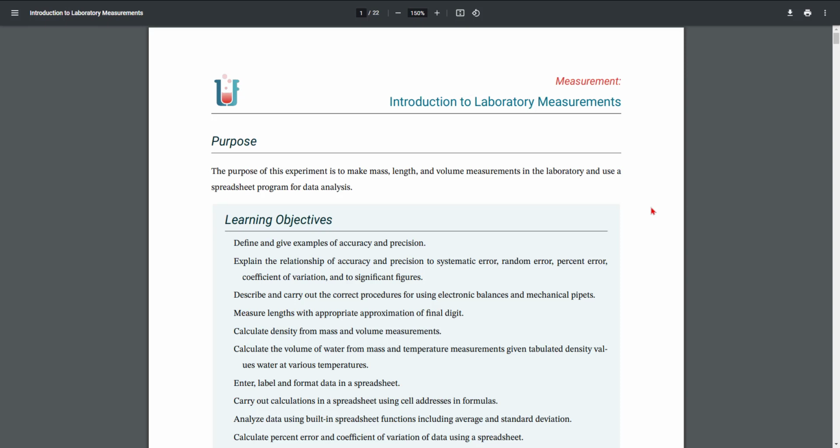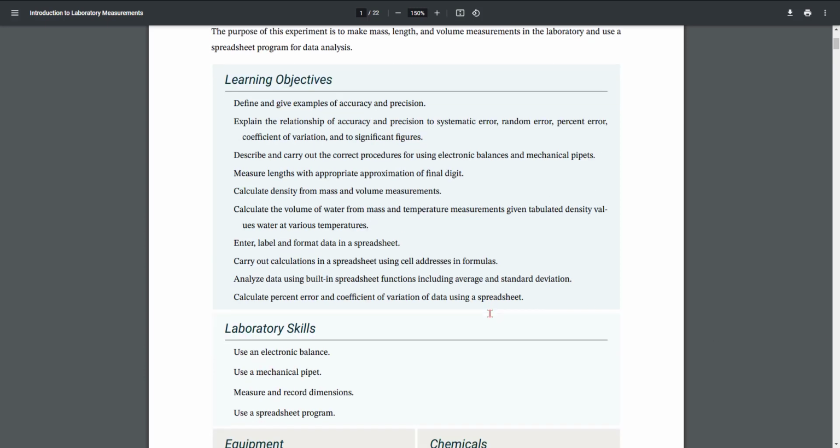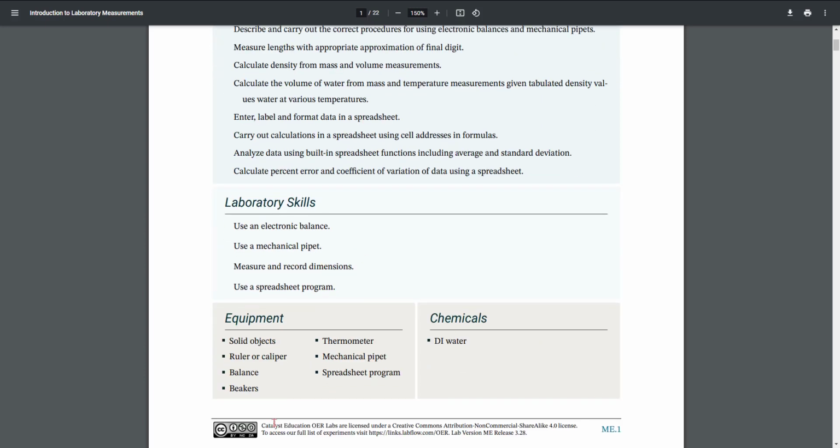The PDFs in LabFlow will all look kind of like this. They'll have the purpose up at the top, in this case, making different sorts of measurements and analyzing that data via a spreadsheet. They will give you a list of learning objectives that should be included, or outcomes from this work, the skills that you'll do, and then equipment.